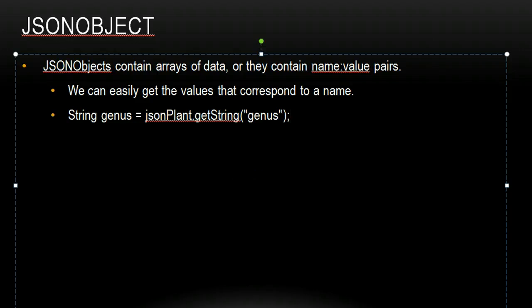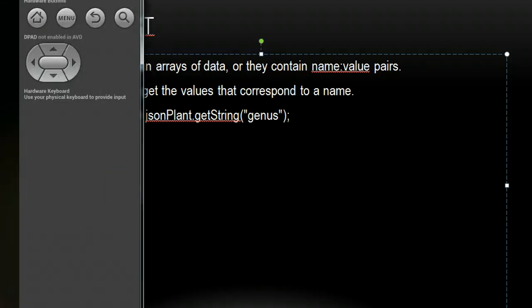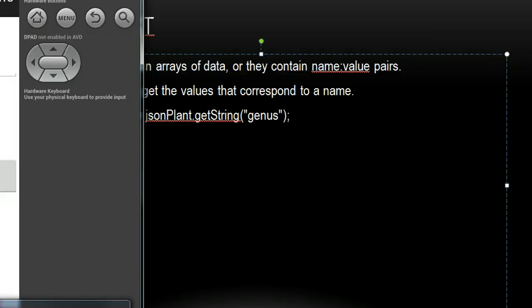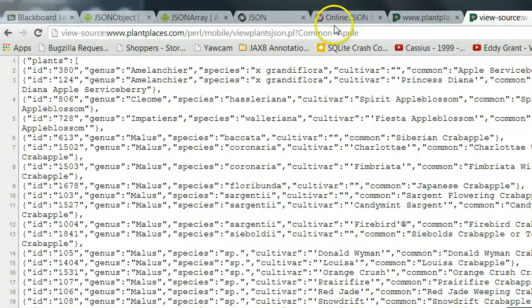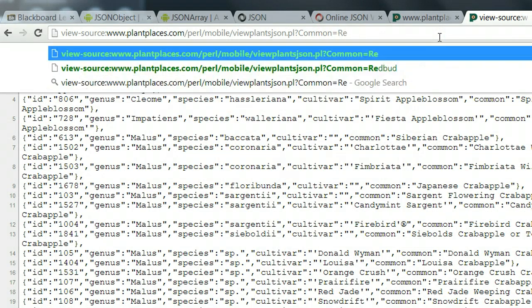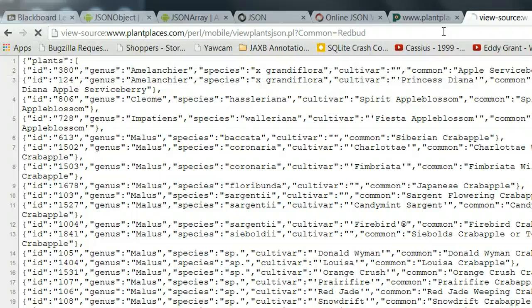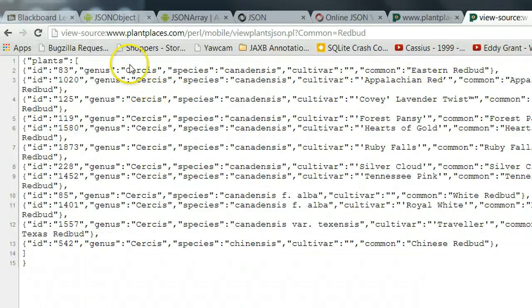First of all, though, we have to figure out what in the world is the data that we're dealing with. So let me take something pretty simple. Let me take common equals redbud. This redbud that I'm entering here, that's the search term that the users are entering when they go to the search screen. So I put in redbud, and we see something that looks kind of interesting.